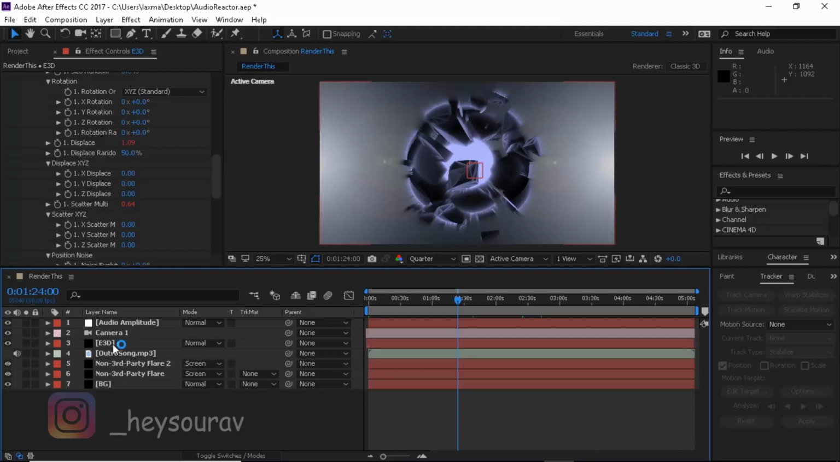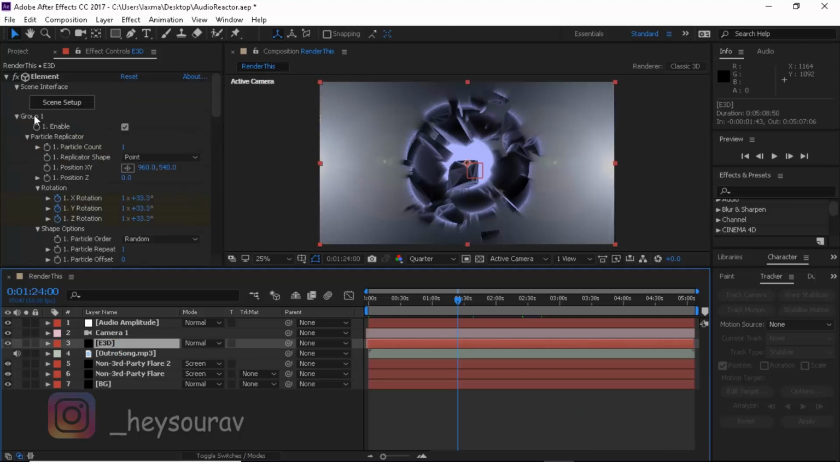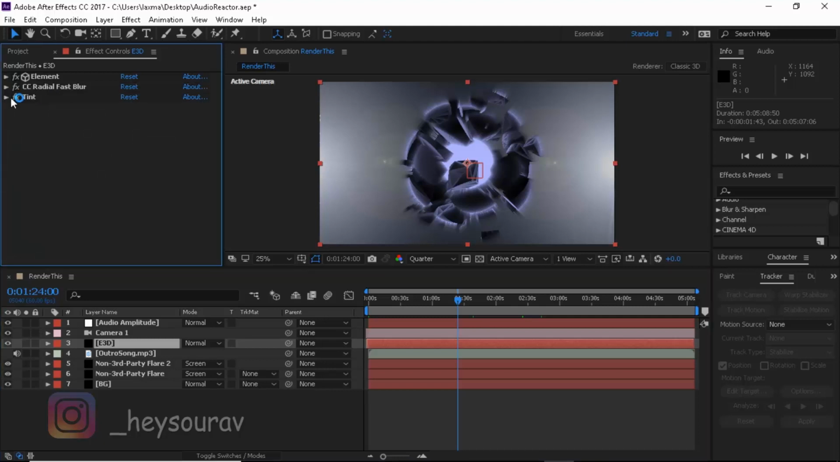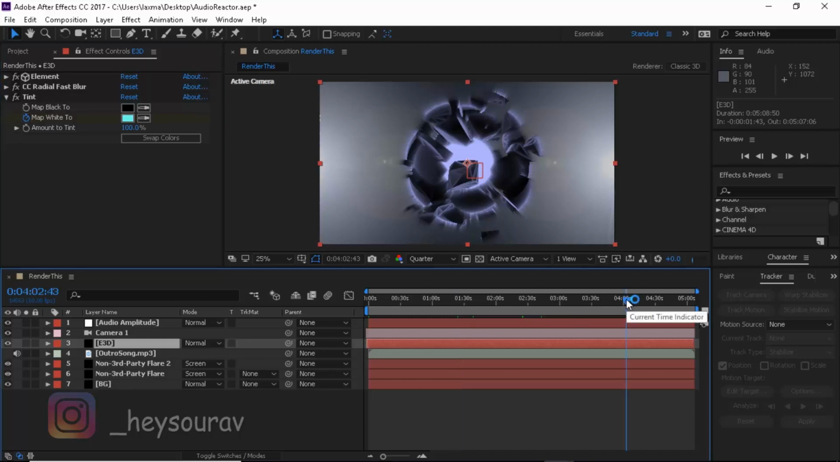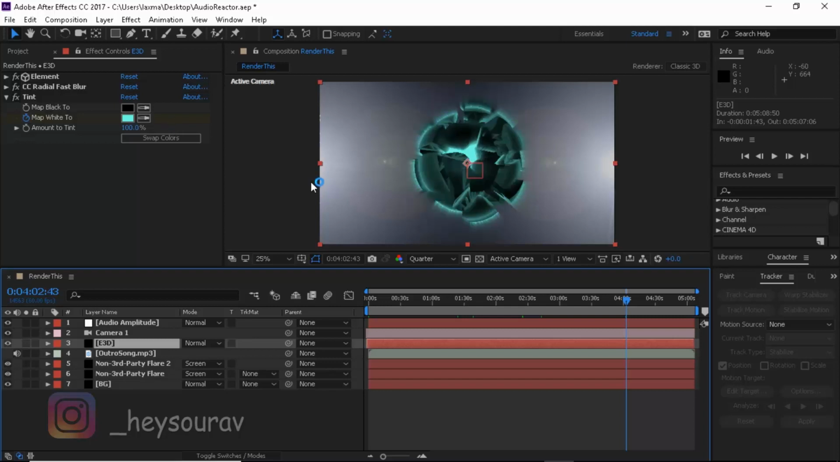You can change the colors by going to Element 3D, making this color small and using a tint. You can either leave it as it is. I have made it completely change colors. Every part where the song goes, it changes its color. So you can change it completely to whatever you want it to be.